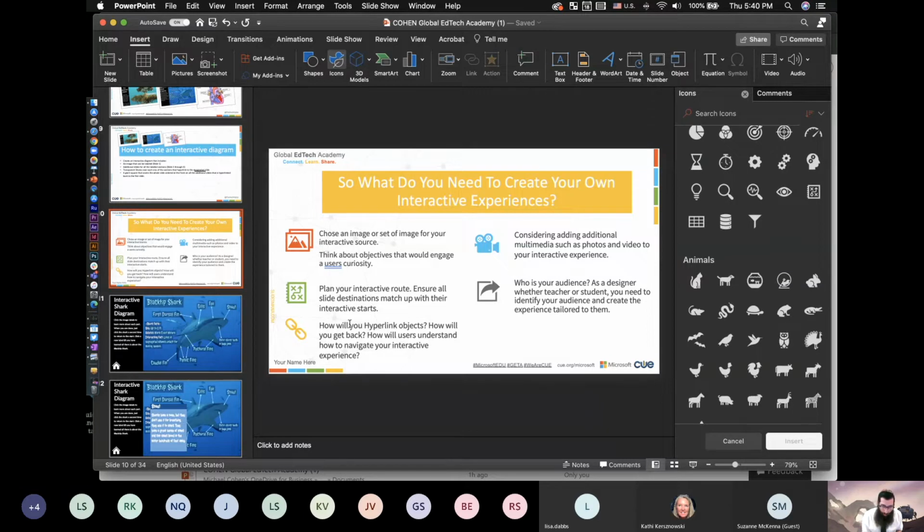So you might not remember all this text on the screen, like how will you hyperlink objects, right? But you're going to remember the importance of making a plan and the use of media because you have this image that connects to it.